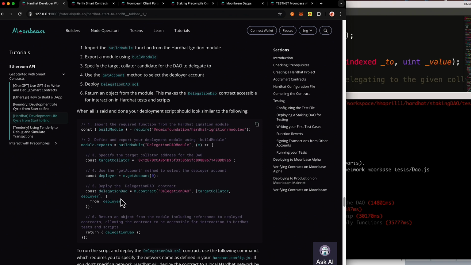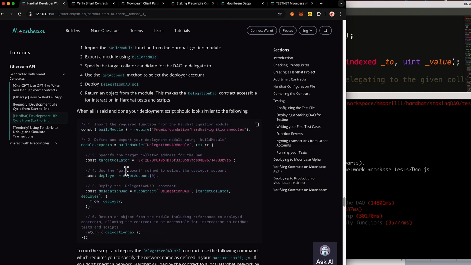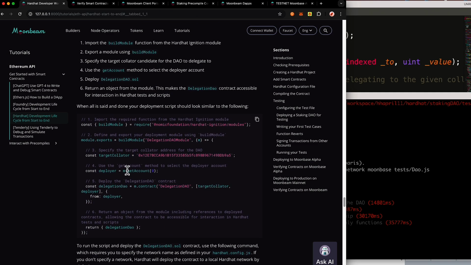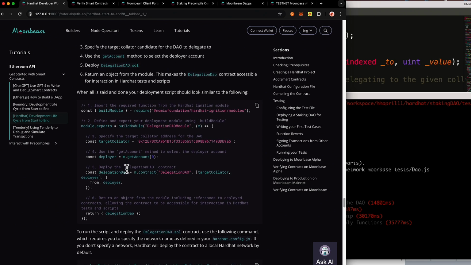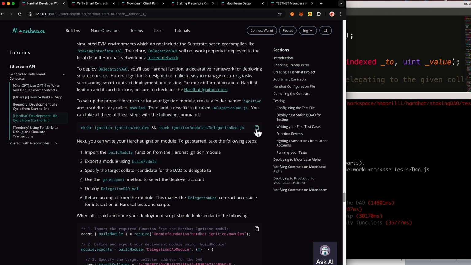Verifying our contract is actually just a single line, but it's not like some crazy long line where we need to define a bunch of things. It uses the information in our module here in order to verify the smart contract. So all we need to say when we want to verify is basically just Hardhat Ignition verify. It's quite easy. So let's go ahead and create a new file.